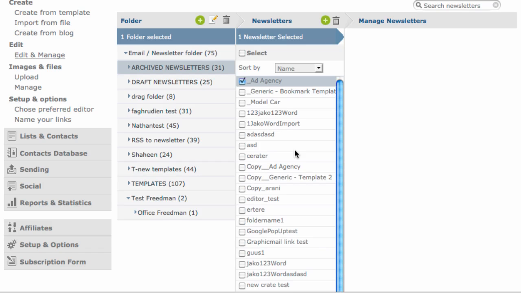To edit more than one newsletter at a time, check the appropriate newsletter in the second column. I can choose as many as I like. Then choose the action from the Manage Newsletter column. I can either copy the newsletters, move to folder, or delete those newsletters.